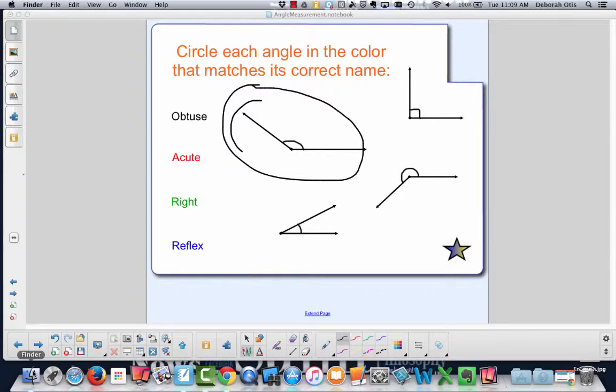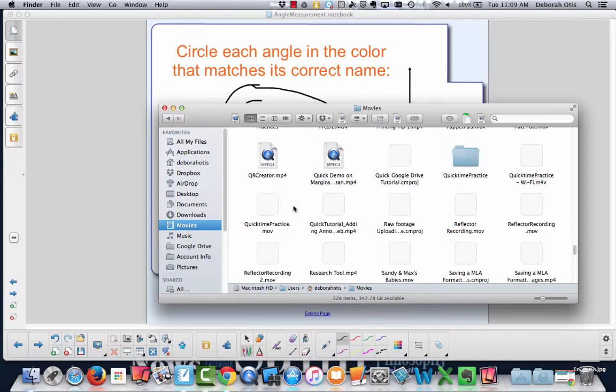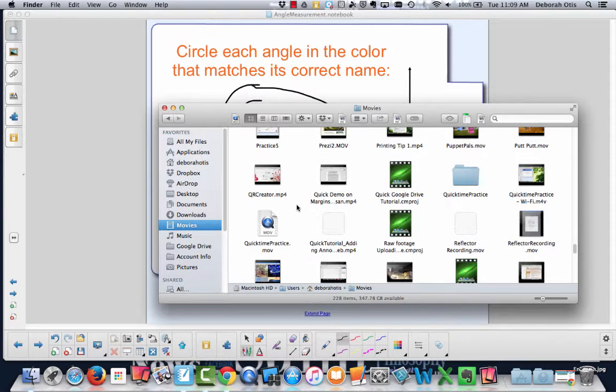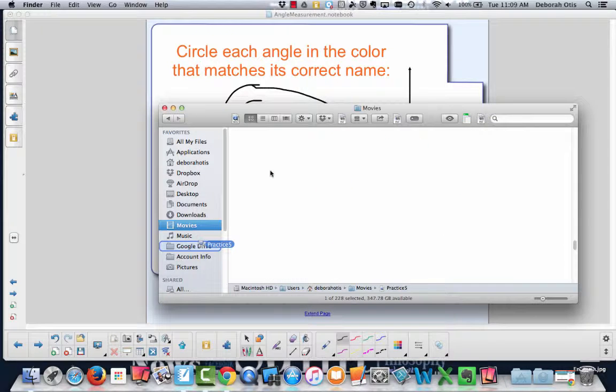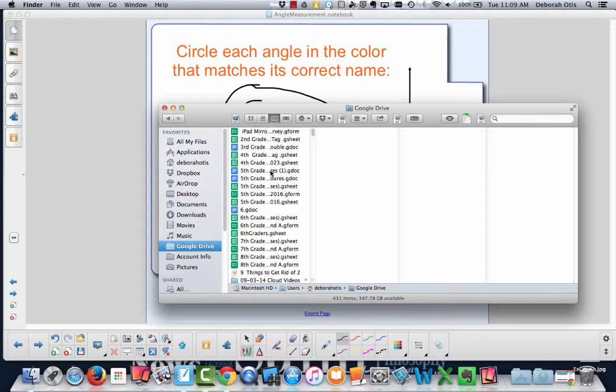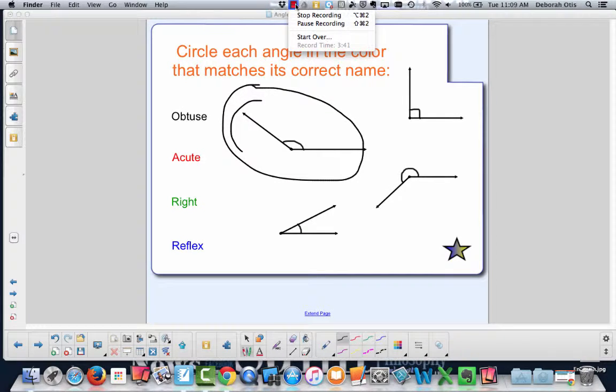So let me go find that video. It was in Movies. So you could have saved it to your desktop. You could have saved it anywhere. And it's this Practice 5. And from here, I could put it in a Google Drive, and I could share it with my students that way. I could also put it into YouTube, or there's just a lot of different things you can do with that video. So we'll talk about that at another time, and hope this helps.